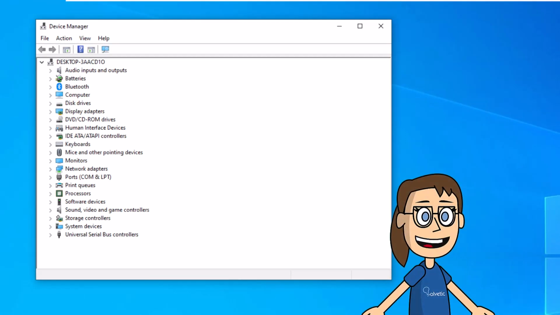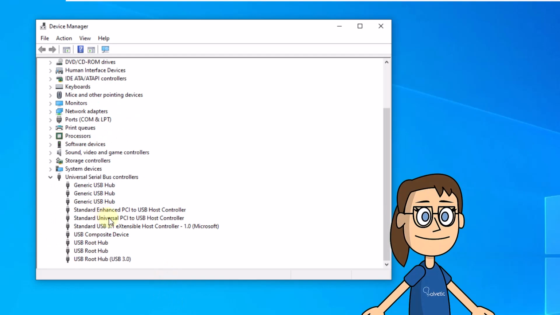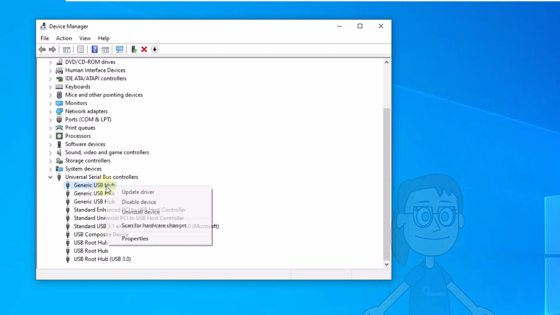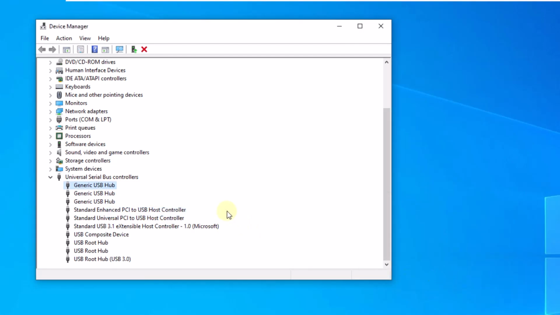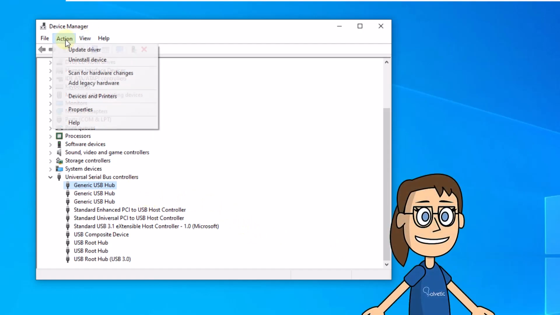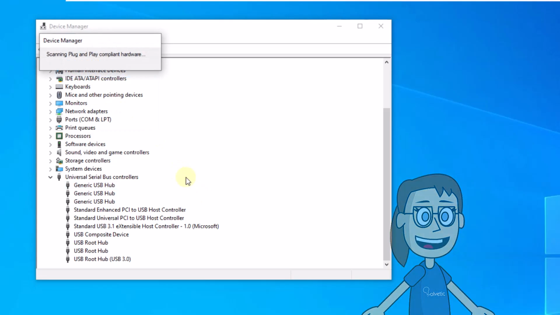Here, in the Universal Serial Bus Controllers section, right-click on the failed controller and click on Uninstall Device. You must click on Uninstall to carry out this process. After this, in the Action menu, click on Scan for hardware changes. This will reinstall the USB driver.